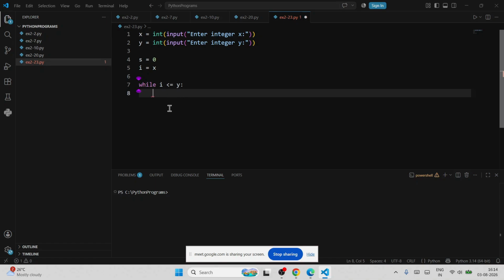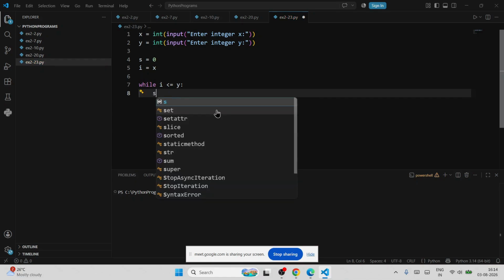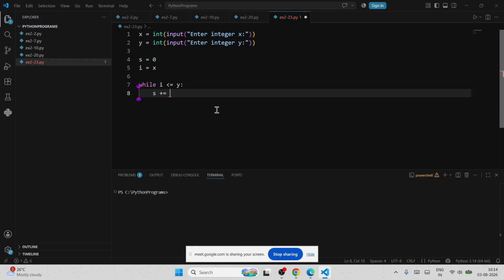Is it? I gave you that condition. So as long as i is less than or equal to y, keep repeating. Okay? Your loop will repeat till i is less than or equal to y, and it has started from x. Every time what I'll add in is i.